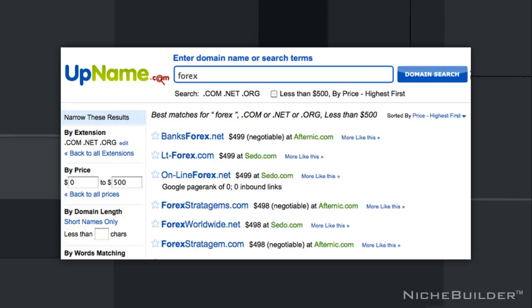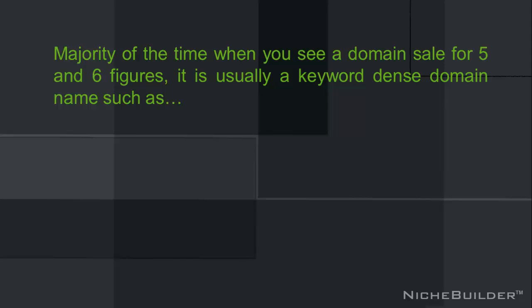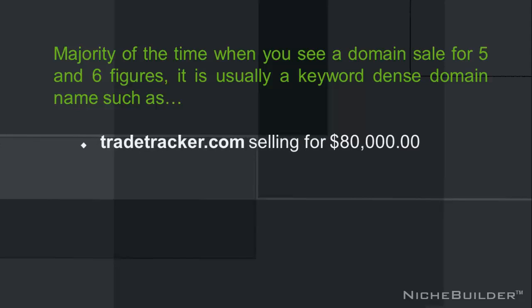Some domain sellers are a bit excessive with their asking prices, but on the flip side, if you've ever noticed the purchase prices that make the news, so are some of the buyers. One thing to note is that the majority of the time when you see a domain sale for 5 and 6 figures, it's usually a keyword-dense domain name such as TradeTracker.com selling for $80,000 or CreditCare.com selling for $125,000.